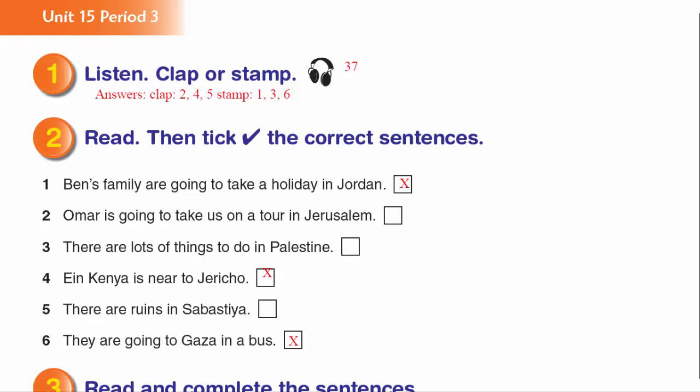Track 37. 1. Omar's family are going to take a holiday next October. 2. The weather is cooler in October. 3. They are going to travel for 5 days. 4. First, they are going to visit Jerusalem. 5. In Hebron, they are going to meet the Smith family. 6. They are going to leave Gaza in the morning.